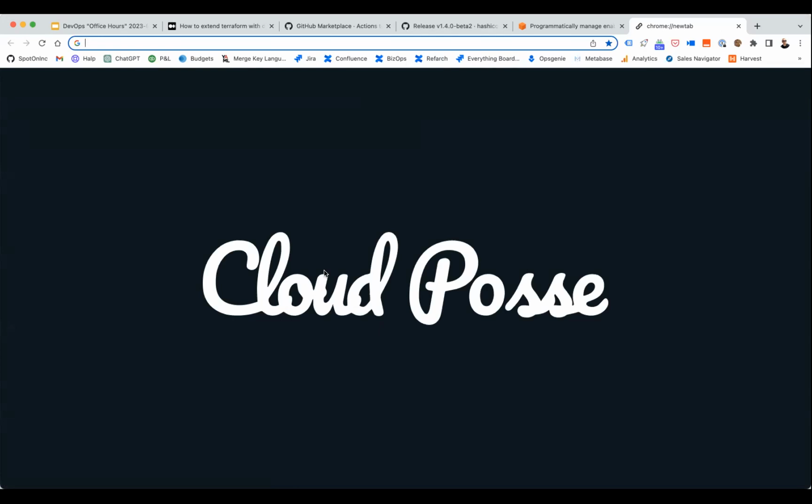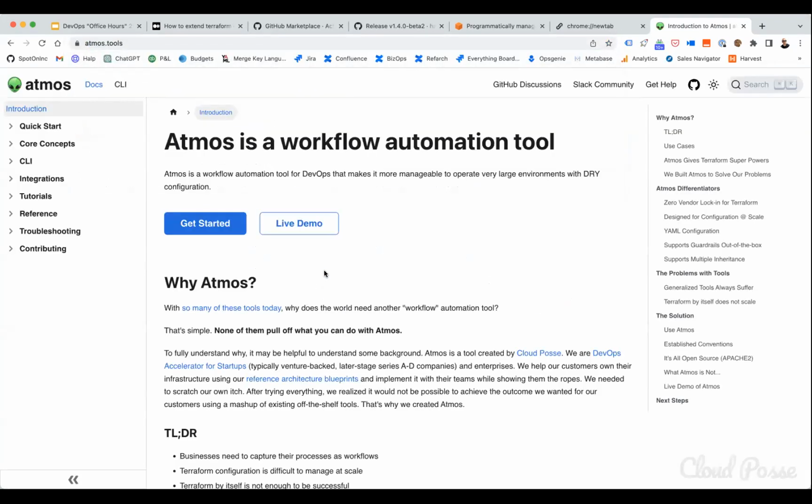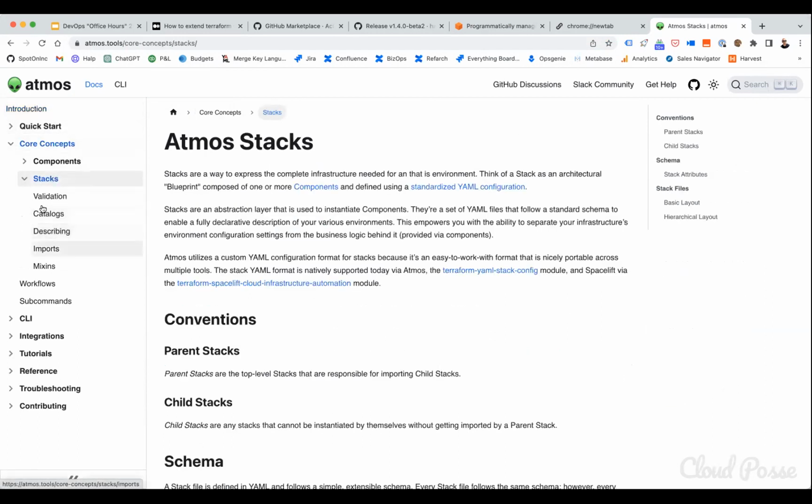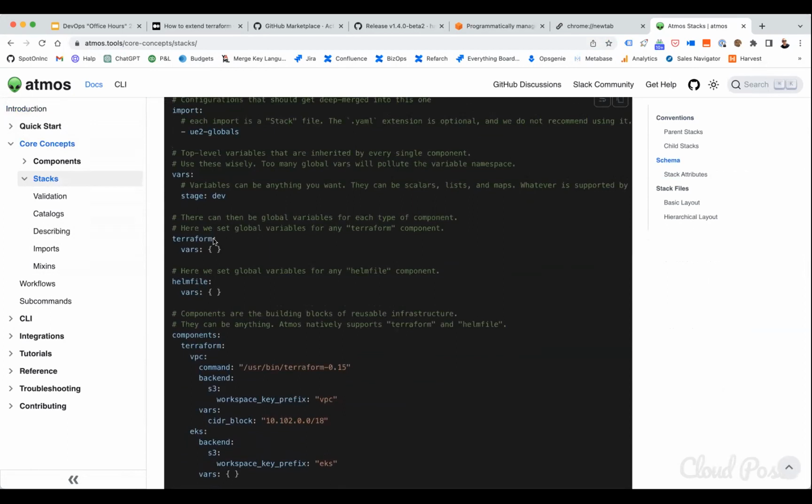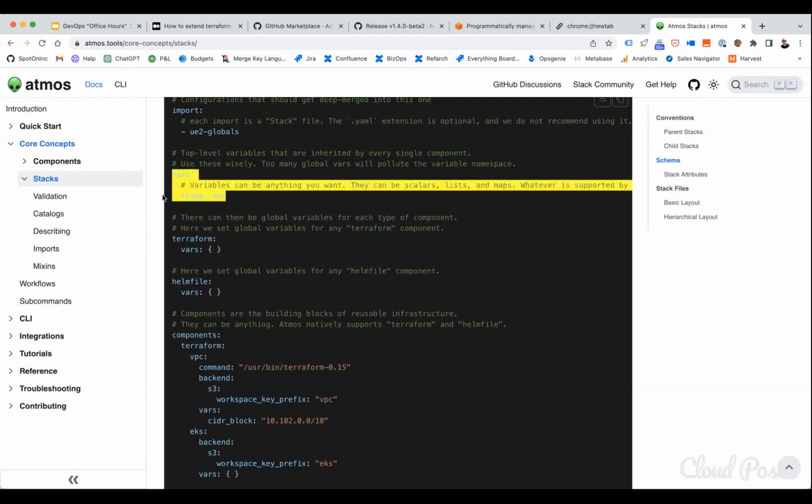The much more long-winded answer is to go to this website, atmos.tools, and this is how we manage our configurations for massive environments. Literally thousands of Terraform root modules can be managed this way. The specific thing we use are called stacks, which define your configuration in a hierarchical way. If you're familiar with Kustomize in Kubernetes land, where you can layer configuration, we call those imports, and you define your configuration in these YAML files, and we import them and deep merge them. So it's a very DRY way to manage configuration.